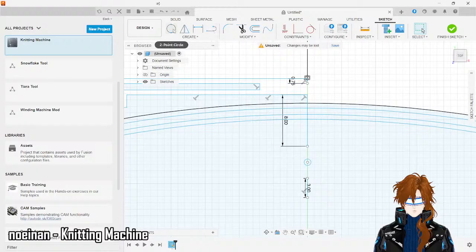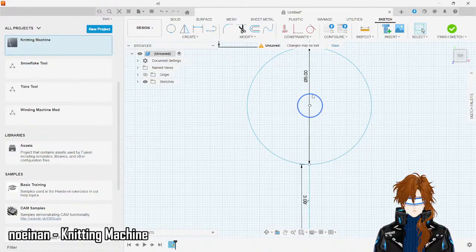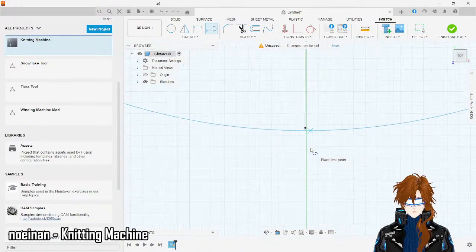I'm gonna create a 2-point circle, and this is gonna be 5. And this thing is 2 down. So we're gonna start from here. We're gonna go with 2. And of course, the same here. Wait, actually, I gotta delete that one, because we gotta make sure it's on the green line.